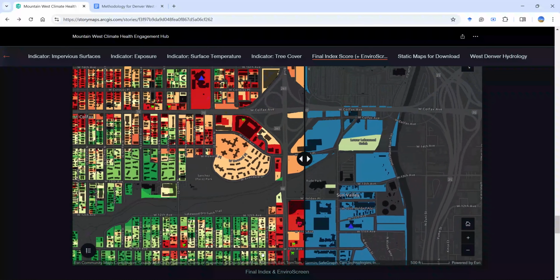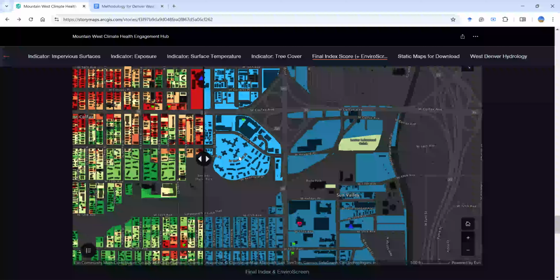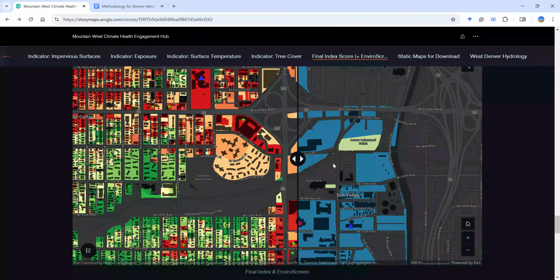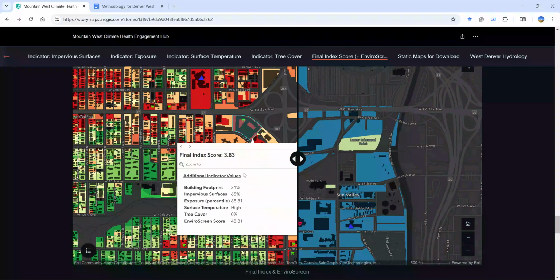If we zoom into this site up here, south of Colfax, west of Federal, and east of Irving, we see that it's a mix of colors of red, yellow, and orange. On the EnviroScreen, it's a lighter blue, which is a lower risk to people who live there. So that makes us wonder why these parcels above 14th Avenue may be red, while the EnviroScreen score does not indicate they are in the highest values of EnviroScreen.